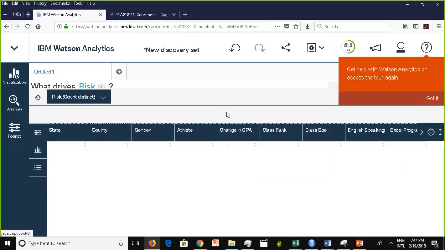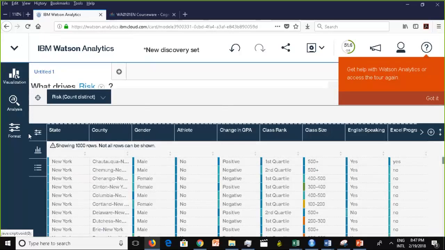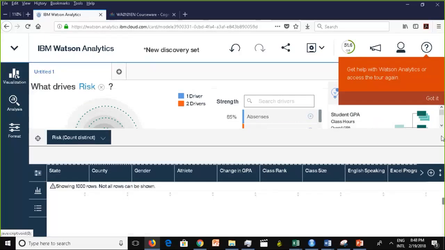And here, if I hide the columns, it will not be available only in this workbook, but it will be available in other workbooks that I build from the same data. So now let's close this.